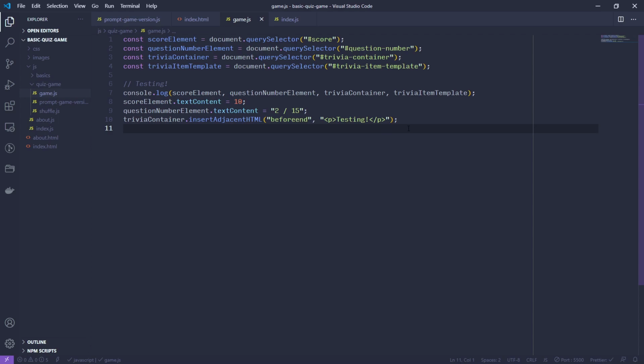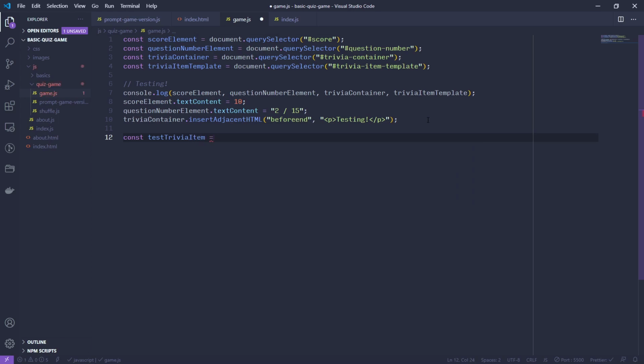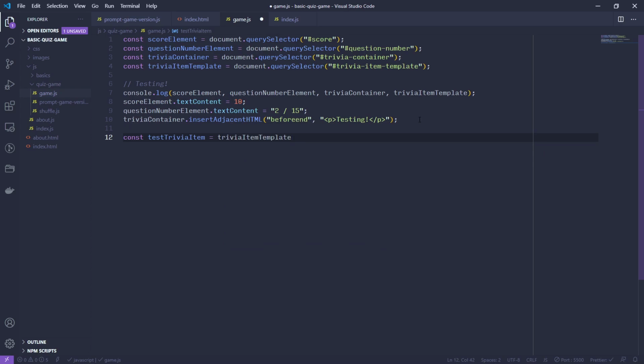So let's continue the testing here. This is just purely making sure that we know what we're doing before we actually start building the game. Let's use that trivia item template. So let's call a variable here, test trivia item. We are going to use the trivia item template, and this is slightly different than the elements that we're getting here. It has a slightly different API.